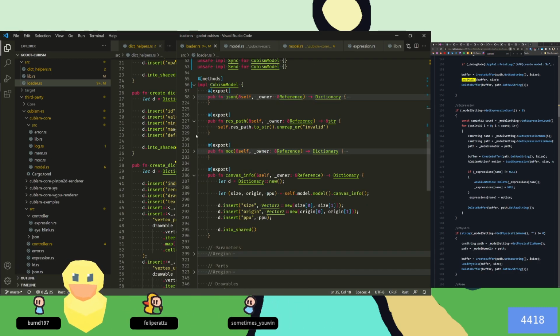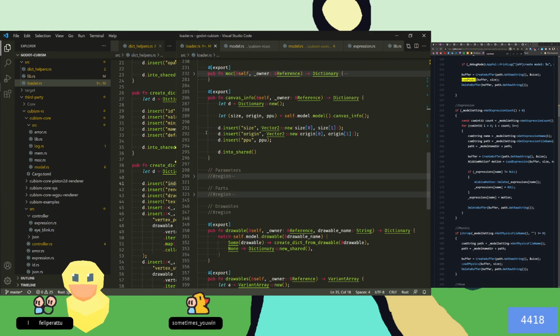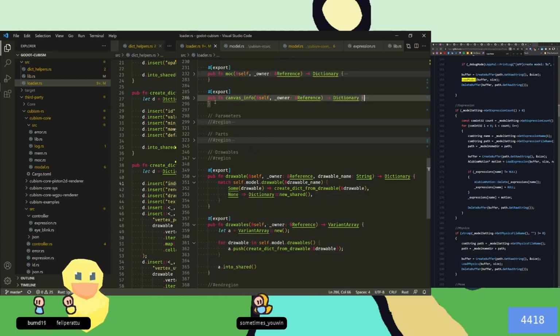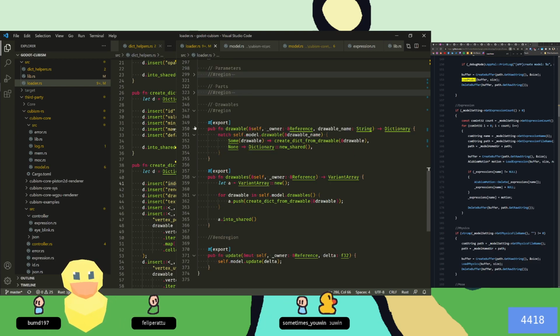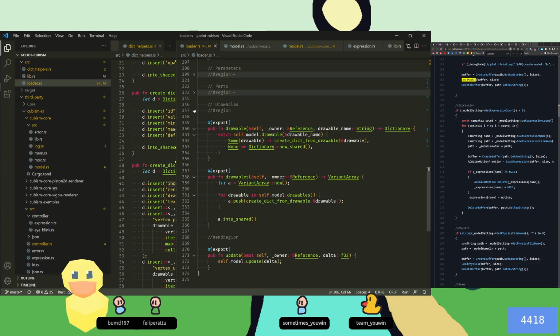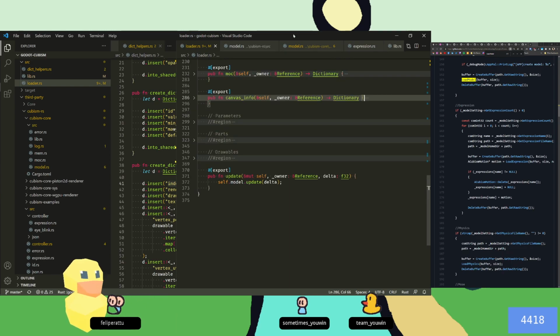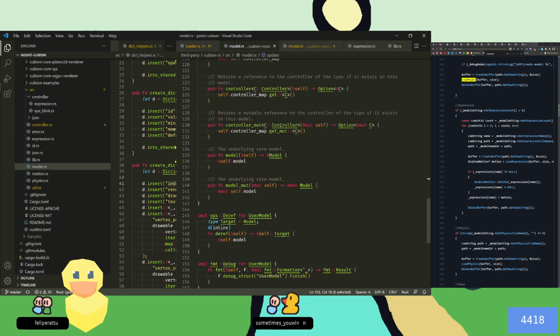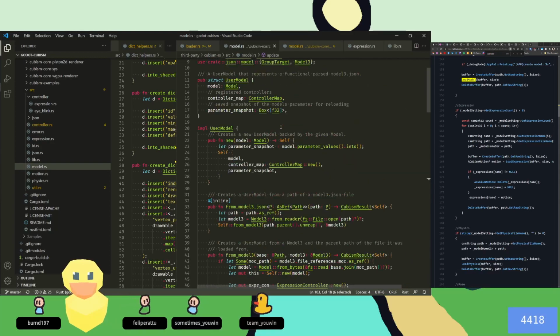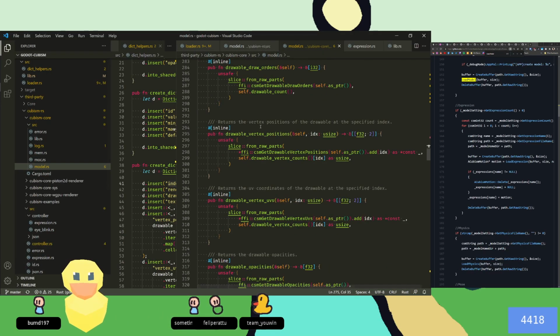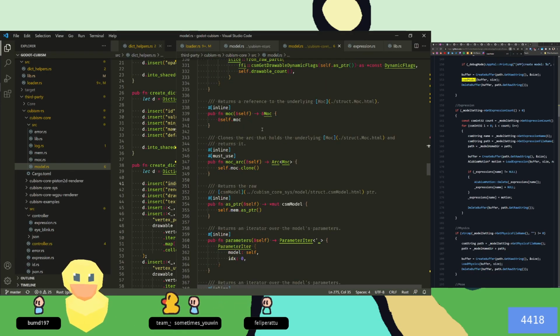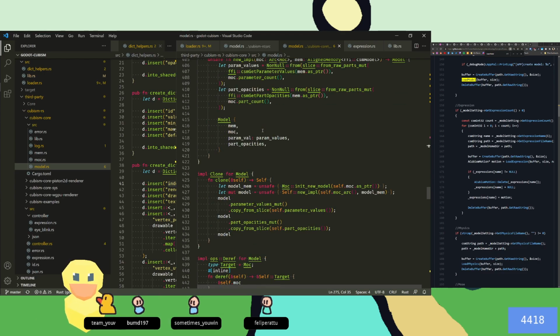So we have the JSON stuff. There's the res path. MOC canvas info, which I need for the PPU, at least when I'm running in 2D. Drawable. An update. Okay, maybe I missed that, because I know that one of these has expressions defined on it. Oh, it's the base model, I think. So there's the MOC drawables.